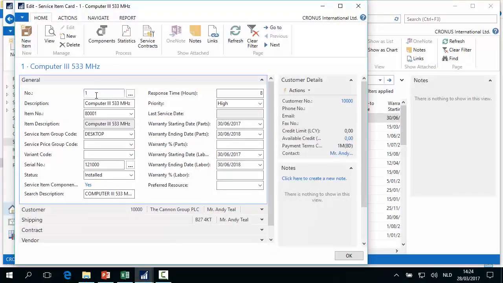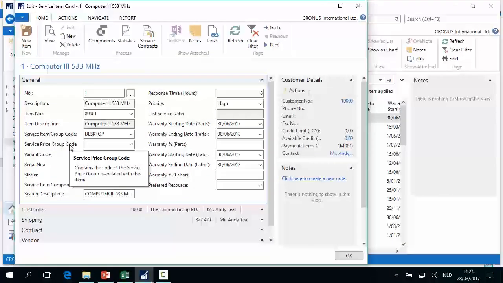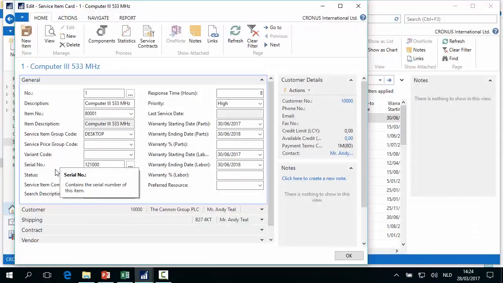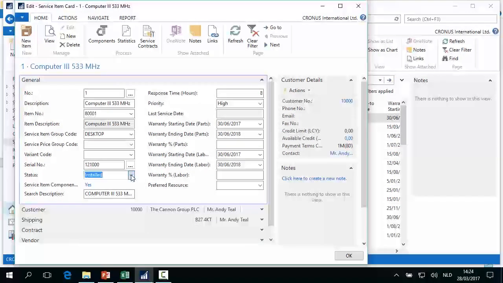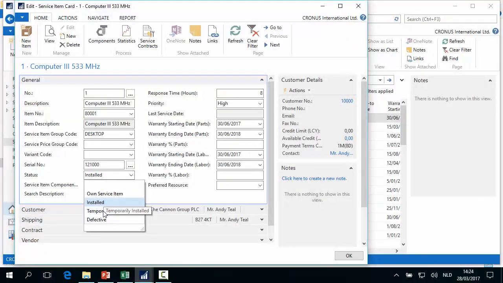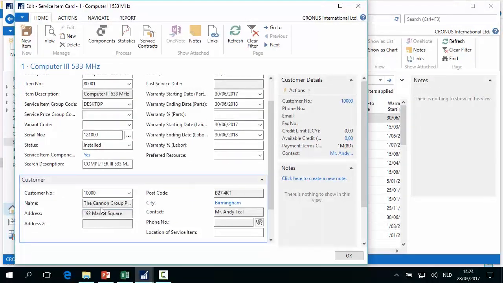We have also spoken about the fact that normally a service item is owned by a customer. So to start with, you first have to check the status of a service item. And you see here that this status is installed. So you can have installed, temporary installed, or defective. And these three statuses indicate that your service item belongs to a customer. Which customer? You can find that here on the next fast tab. In this case, this service item, the computer, is owned by the Canon Group.